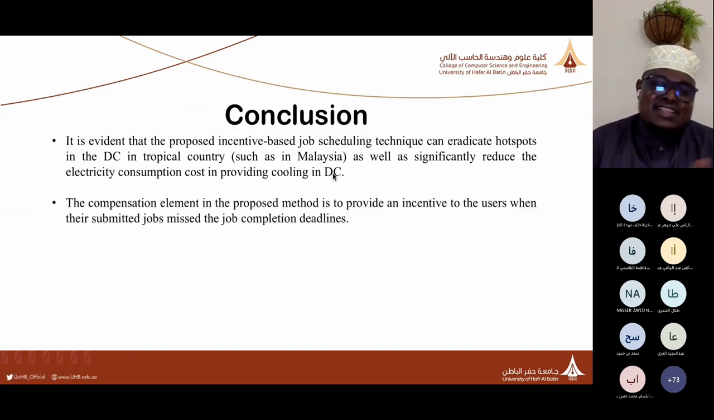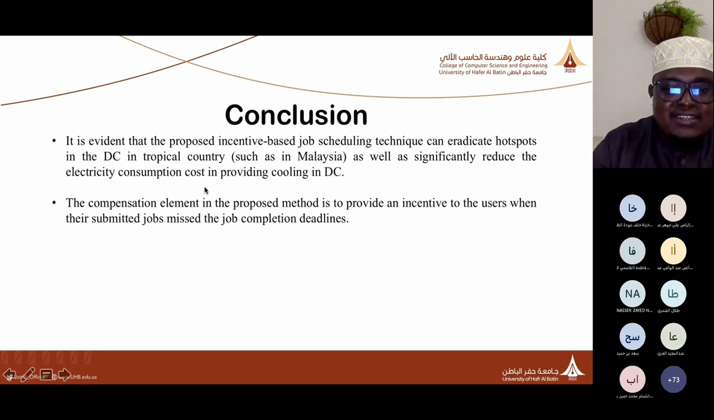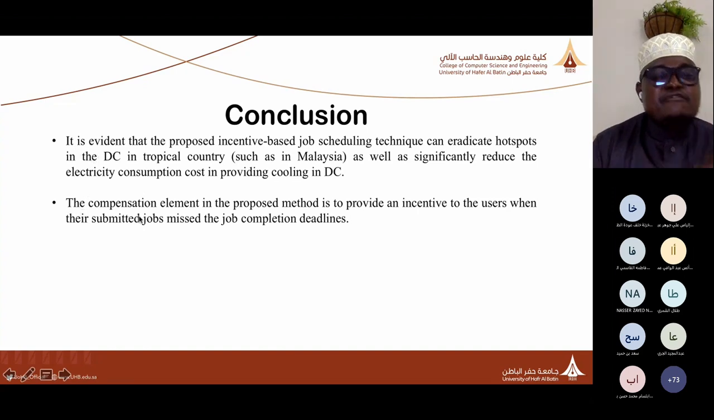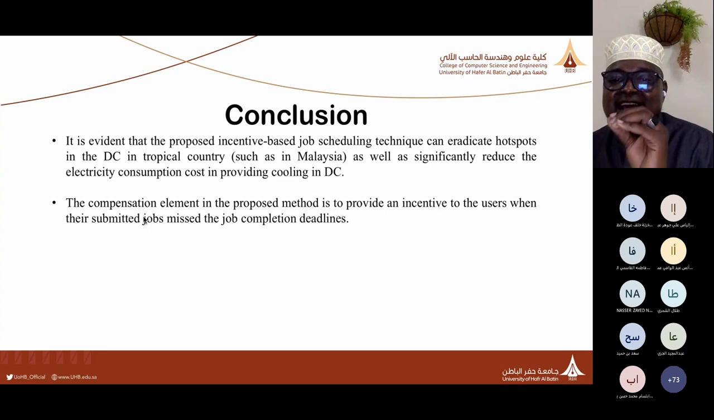Then you said, if let's say there is a continuation, you could say "furthermore," if you want, in your report when you are writing, or even in the presentation, to connect this and that, showing that this is not enough, you have another thing to explain. Furthermore, the compensation element in the proposed method is used to provide an incentive to users when their submitted jobs miss the job completion deadlines.